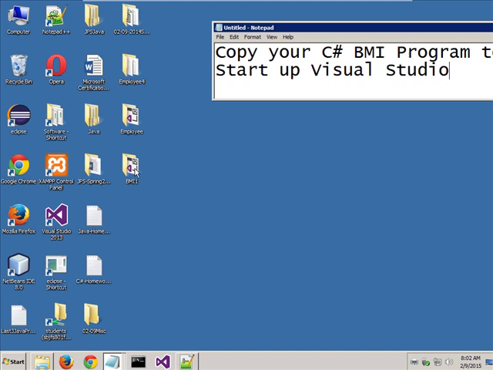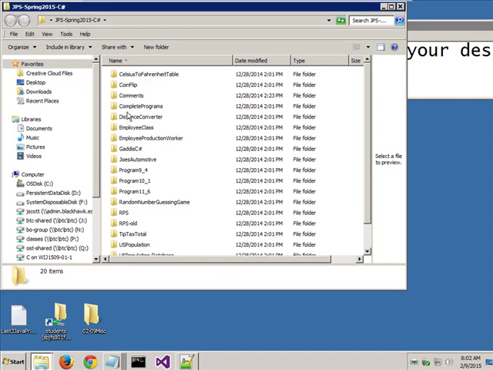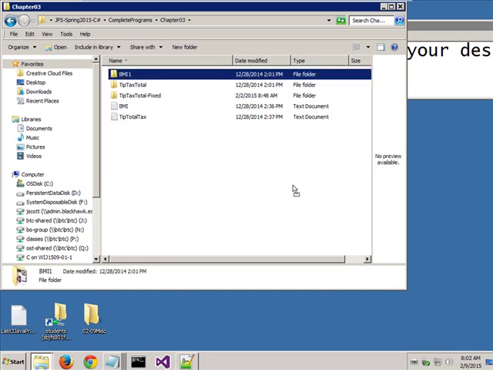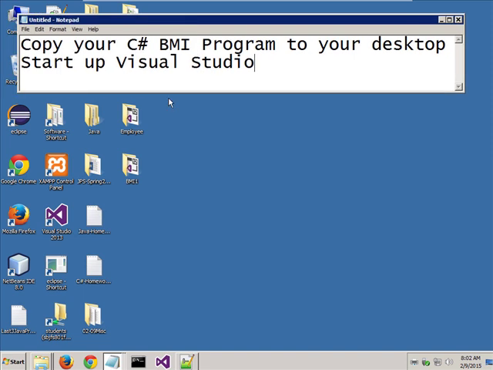In other words, what I'm going to do is go where I've got all of my programs saved. And for Chapter 3, there was the BMI one. All right, I'm going to copy it to my desktop, and that's what I'd like you to do also. Hopefully you're aware of this, because hopefully I told you this already.